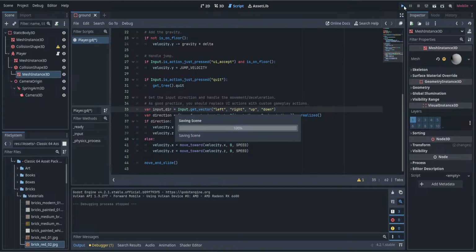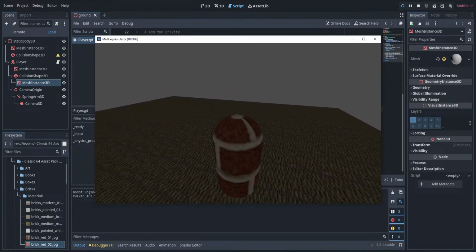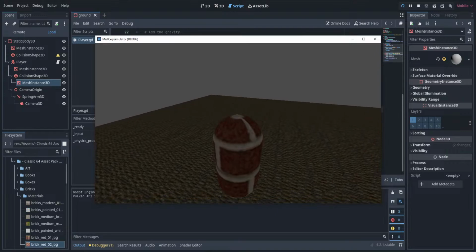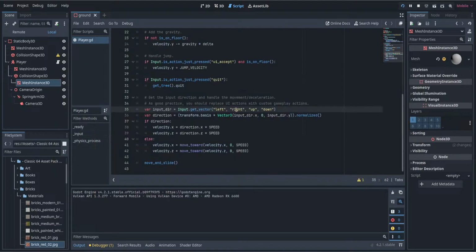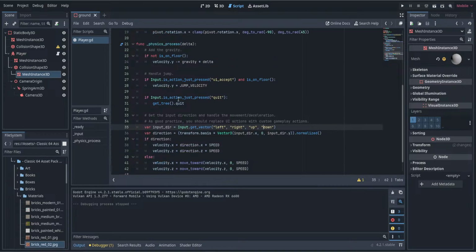Okay, now let's reload that. Look around, go forward, go left, go right, go back. Okay, now we just got to figure out why it won't quit. So stop that. Okay, it's got if Input.is_action_just_pressed("quit"): get_tree().quit().